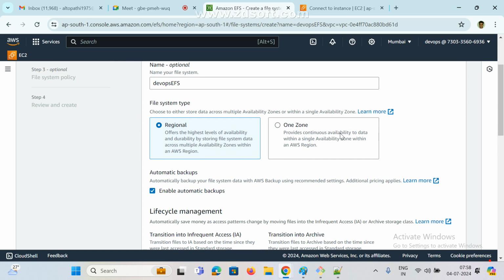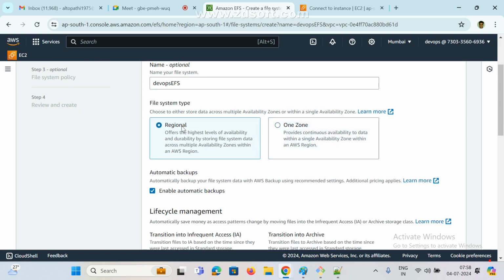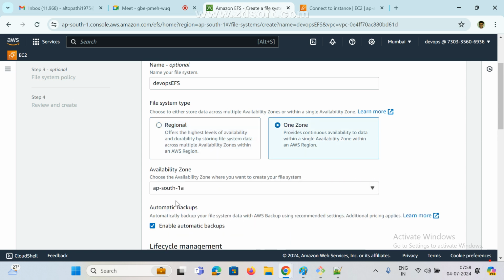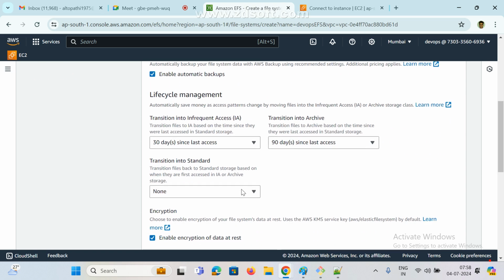What is the difference between regional and one zone? See, where you want only one zone or only regional. If you select one zone, which zone do you want to create? A, B, C. Right now I have three available zones. So regional means common. Now see here, this is the life cycle management.